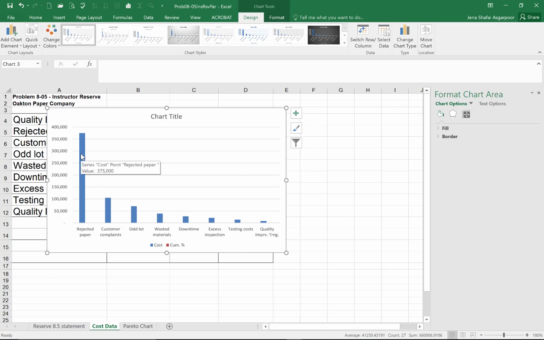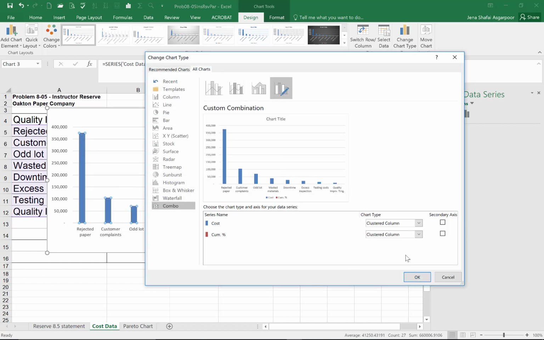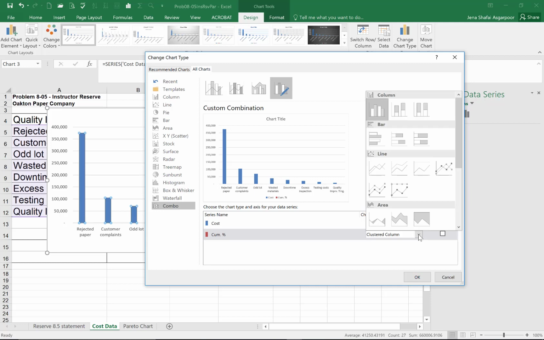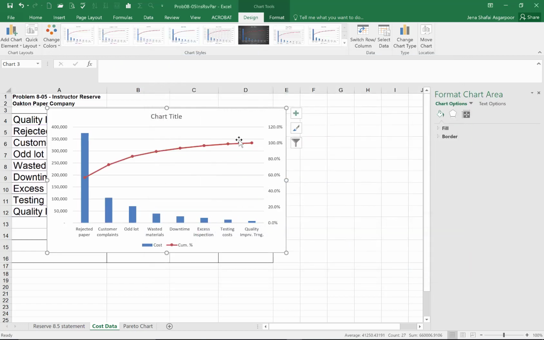So I'm going to right click on any of these and say change series type, and now at the bottom you can see that percent of cumulative percentage can be shown as a line, and now you can see the red line appearing, and then I can put a secondary axis to it, and I can say OK, and now you can see that we have this Pareto chart.